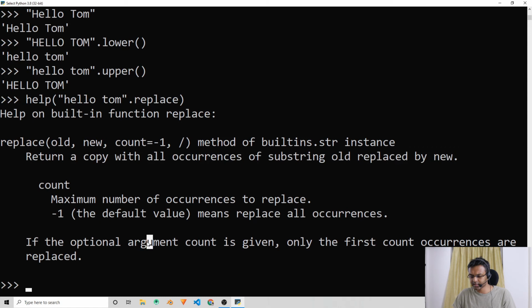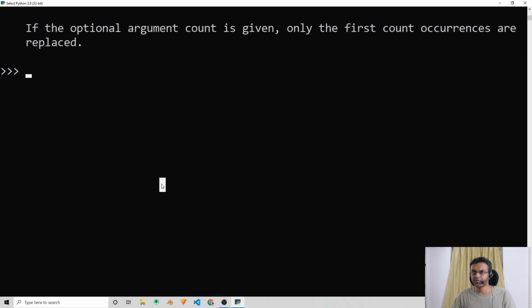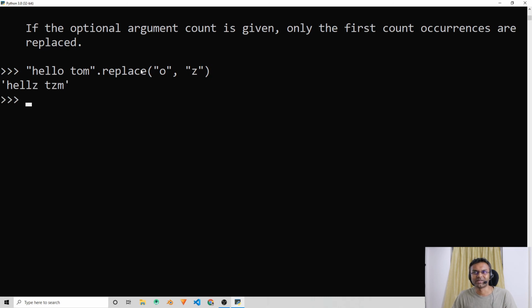So let's try it out now. I'm going to try replacing, let's say we have two O's. Let's replace the O's with Z. Why not? See what just happened. It just replaced the O's with Z.